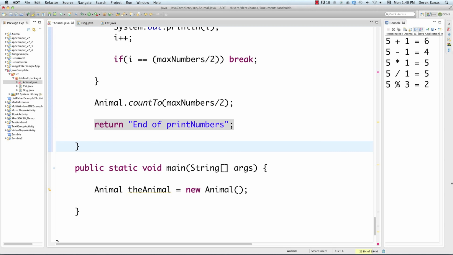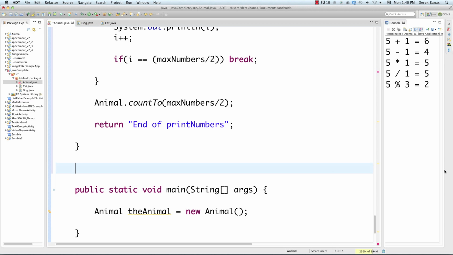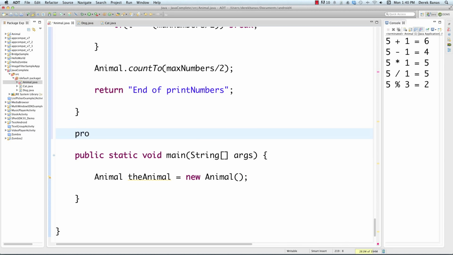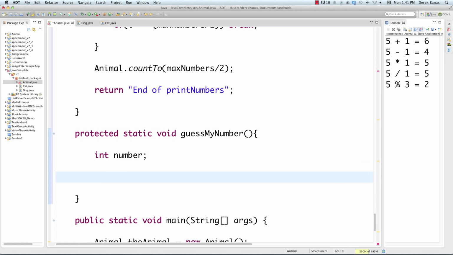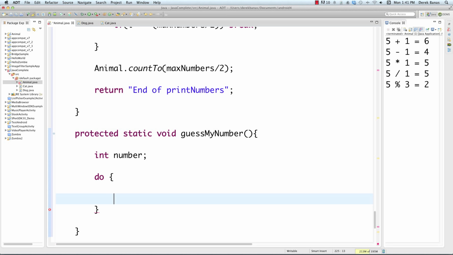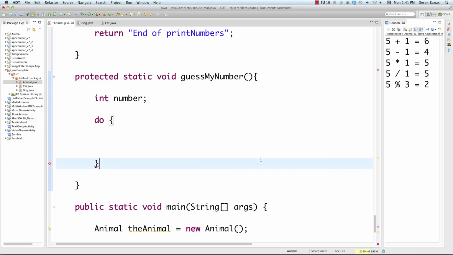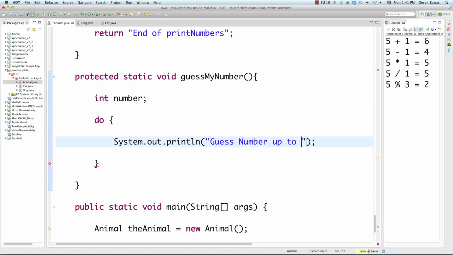There's another way of conditionally looping through, and it's called the do while. I'm going to use a real world scenario here. Protected static void guessMyNumber is going to be the name of this. Going to define an integer number. Don't give it a value. What the do while loop does is it guarantees it's going to execute at least one time. That works particularly well whenever we're asking for user input. In this situation, we're going to have them guess a number up to 100.